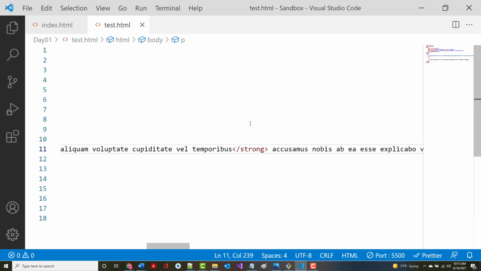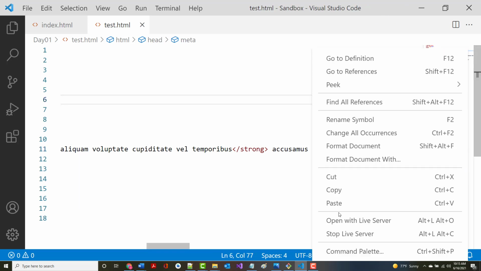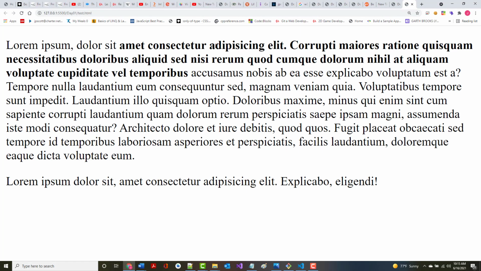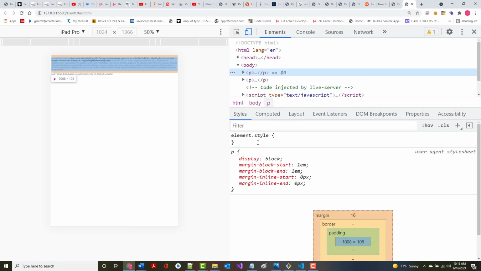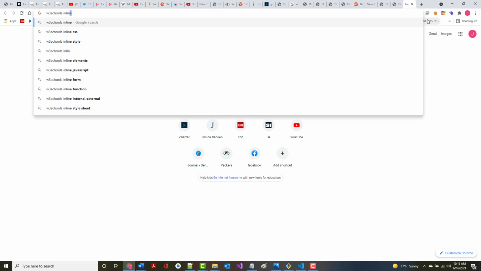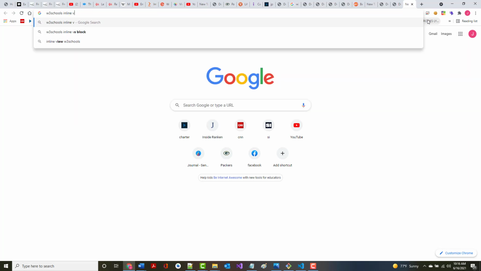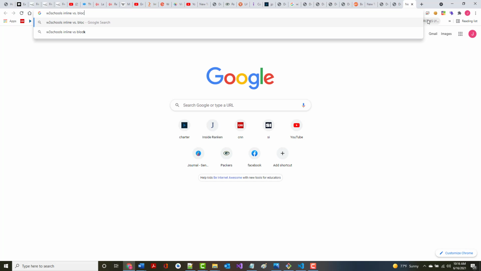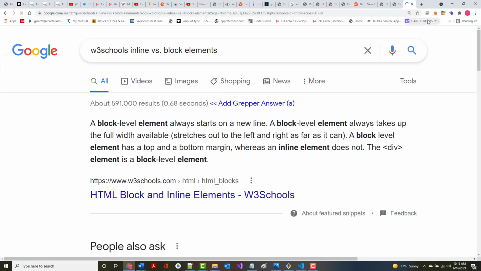All right. Now, when I look at it in here, when I open it up with live server, you can see what's highlighted, right? Everybody sees that. However, notice when I open it up in here and I highlight it, notice how the bold stuff doesn't go on its own line. All right. Now, what I want to get to in here, and I'll let W3 Schools help me here, is using inline versus block elements.